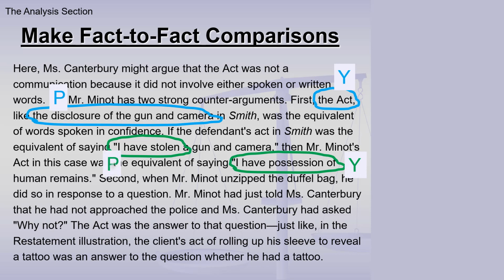We'll see a couple more. Here, I'm comparing unzipping the duffel bag, a fact from your case, to, let's go forward a little bit, the act of rolling up one's sleeve, a fact from a precedent. And if we go to the yellow, I'm comparing the question from Ms. Canterbury, "why not," a fact from your case, to this question in the precedent about whether the client had a tattoo.